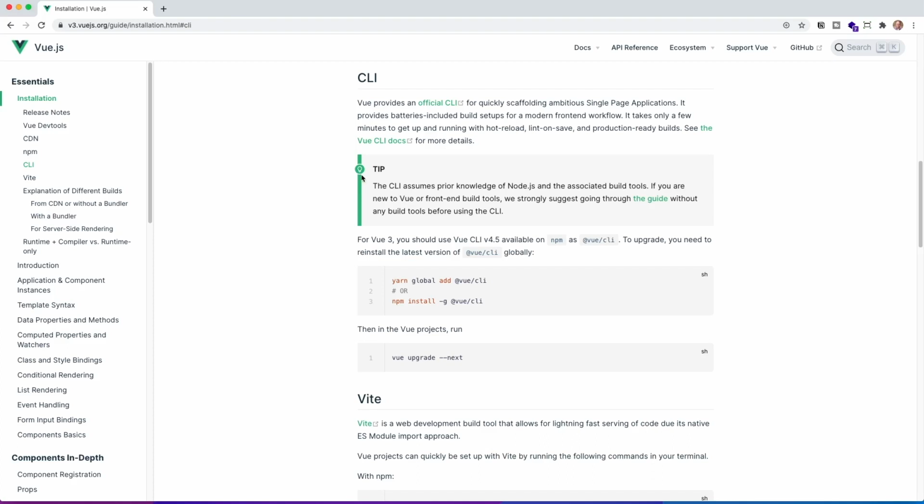There's a tip here that says the CLI assumes prior knowledge of Node.js and associated build tools. If you're coming from something like React, you'll be familiar with this. If you're moving from something like jQuery, this may not be as familiar to you. So you should have a little bit of experience with Node, and you don't really need to understand how Webpack works under the hood, just what build tools are in general.